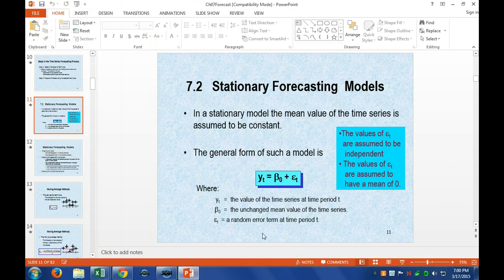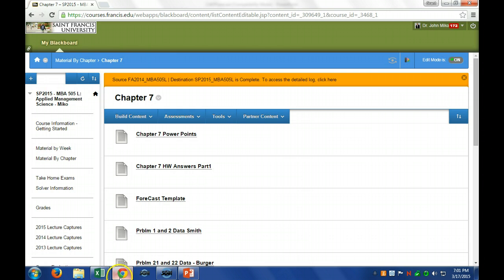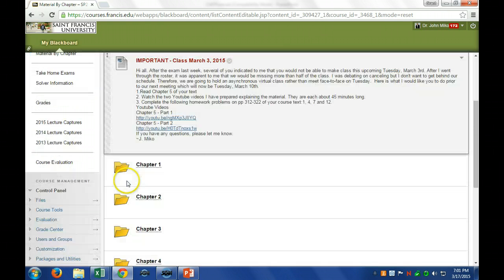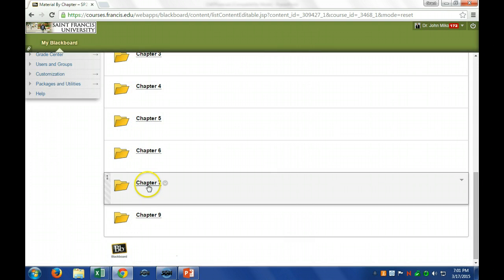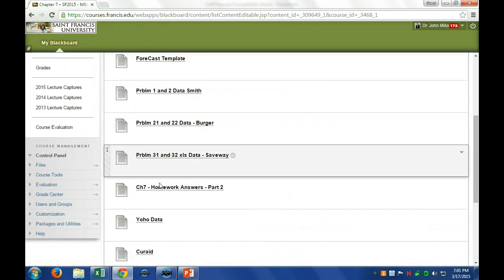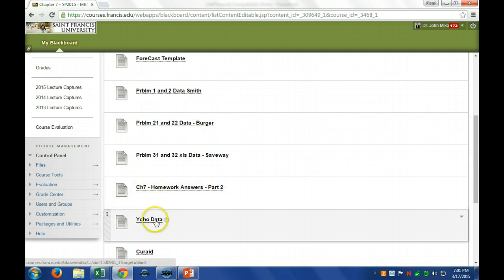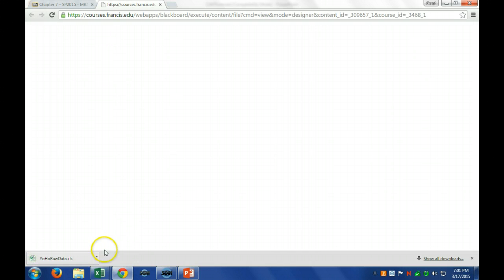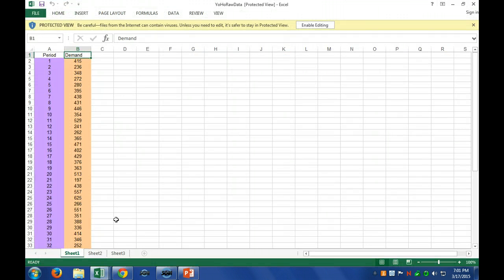and if you would, go to Blackboard, go to Material by Chapter. Under Material by Chapter, I'd like you to go to Chapter 7. And then toward the bottom, you'll see something called Yoho data. So just to keep this in mind, all your homework and stuff, obviously the data will be given to you in data sets. You don't have to type it in, okay? So no need to do so.